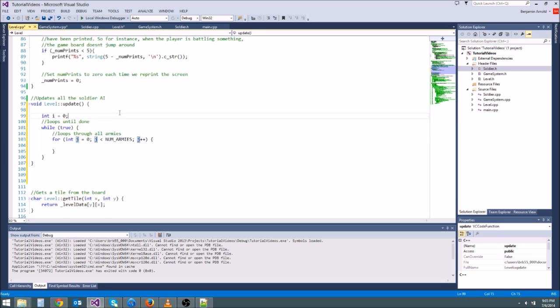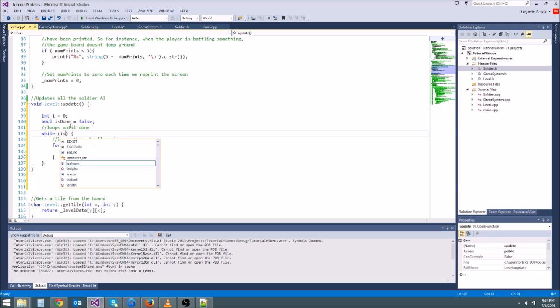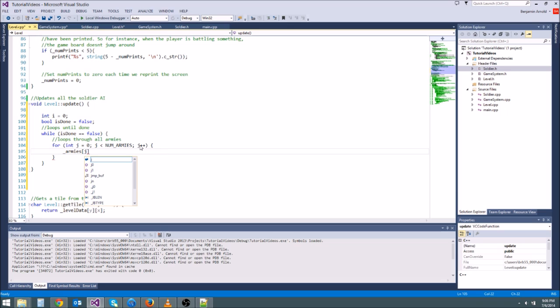Okay, so let's make a bool isDone = false, and while isDone is equal to false, we'll do that. Once i is past all the army sizes, we'll just set isDone equal to true, and that'll be super easy. Now we're iterating through armies here, so we're going to say armies[j][i], like that. And we're going to say, do we have an update function? Get move, something like that. We're probably going to need to rewrite this too. So that's what's going to update it.